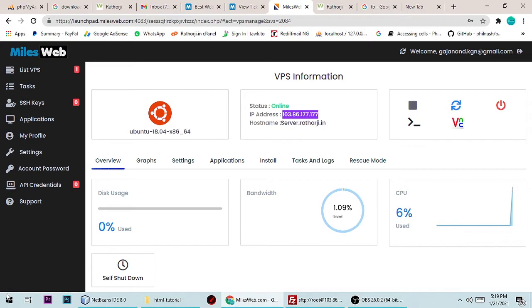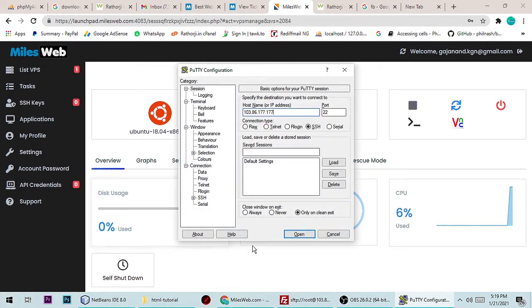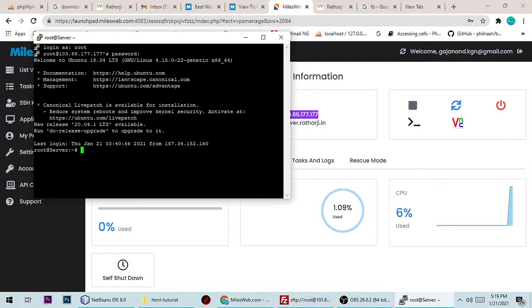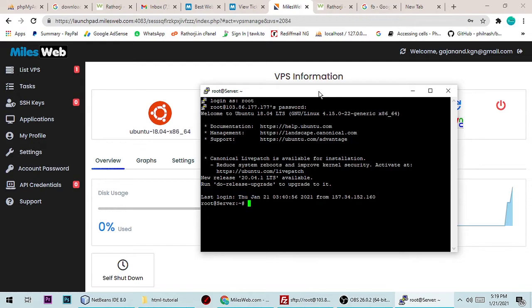Let's close this one, and let's open PuTTY again, and put in the IP address, and put in your username and password. And currently I'm logged in. So using this software, we will install any software like Apache, MySQL, PHP, right? And Node.js, Angular, MongoDB, anything you can install in your VPS, right? So that will be in our next and upcoming videos, right?